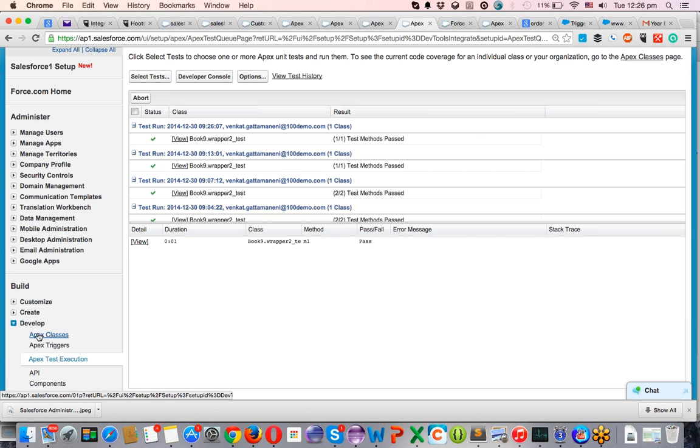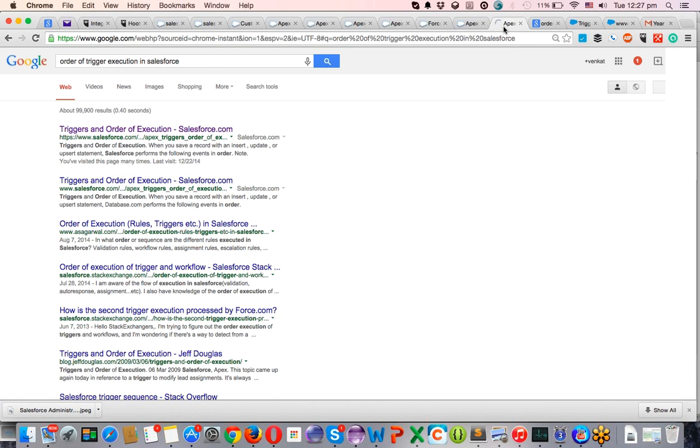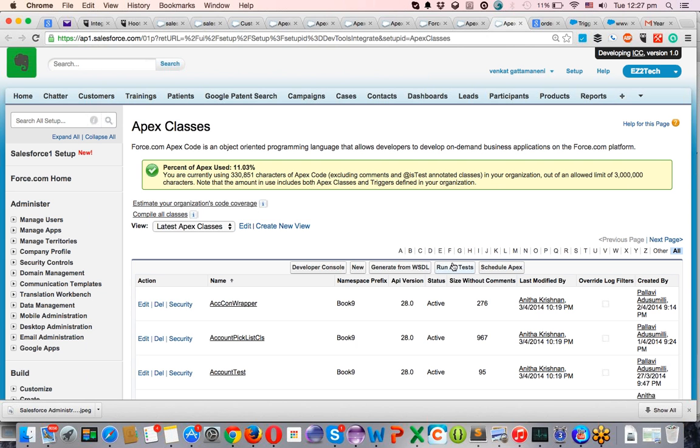And coming down, there is one other way that I already showed you. If you go to Apex classes, you can click on the run all tests button to run all the test classes in your instance. It generally considers all the classes with the isTest annotation. It will run all of them.